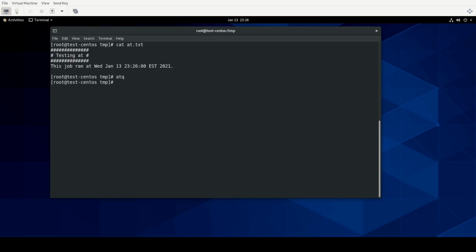Let's say that you did have a job configured with at and you wanted to remove that before it ran. You can do atrm and the job number to be able to eliminate that particular job.